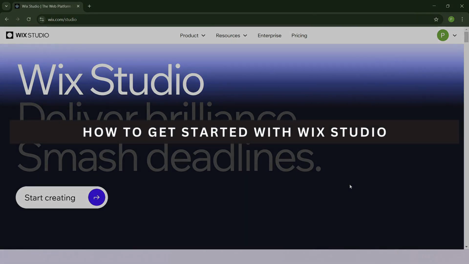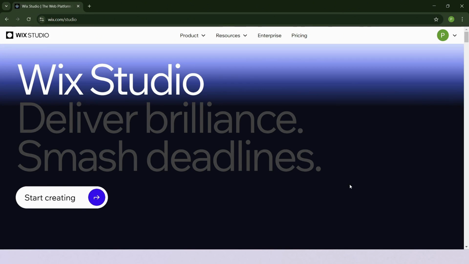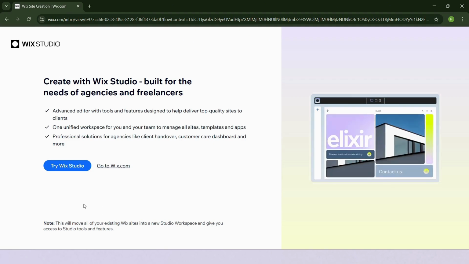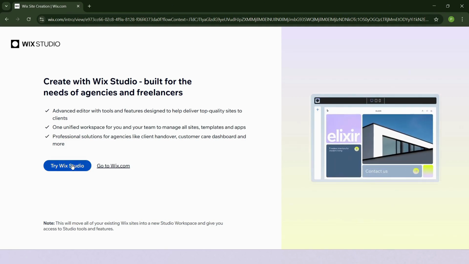Let's see how to get started with Wix Studio. So first we're going to create in Wix Studio. So let's start creating here. Let's go and try Wix Studio.